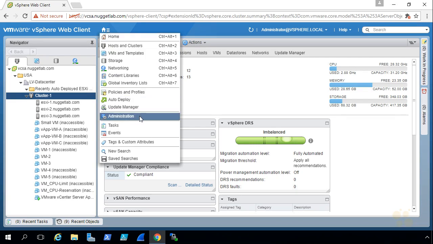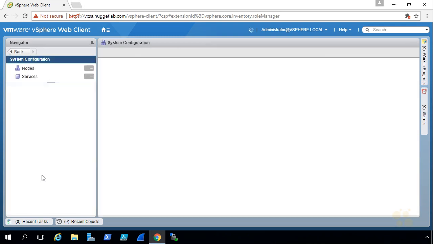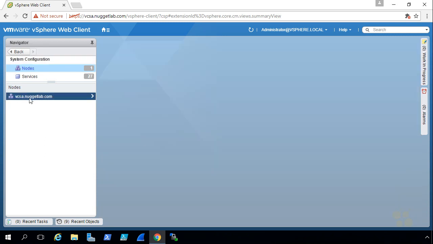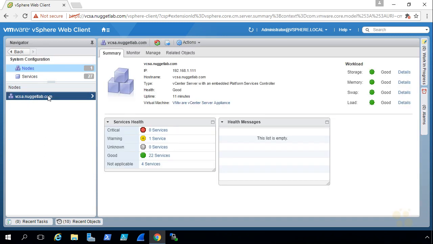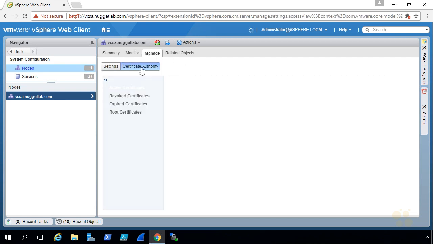let's select Administration. In the navigator under Administration, if we click on System Configuration under Deployment, and then if we click on Nodes under System Configuration, it'll show us our vCSA.nuggetlab.com. If we click on that to select it, and with that selected, if we click on the Manage tab right here, and under Manage, we go ahead and click on Certificate Authority.